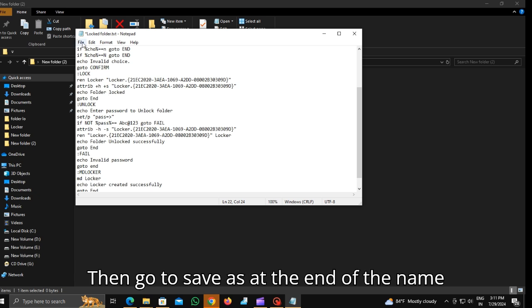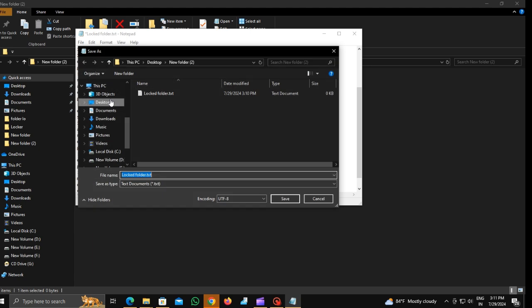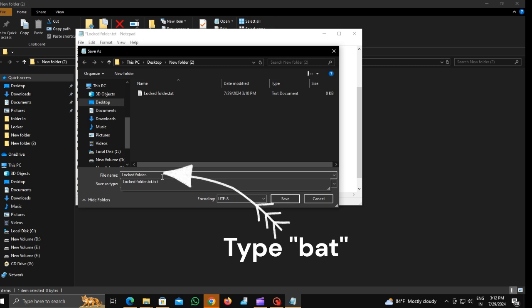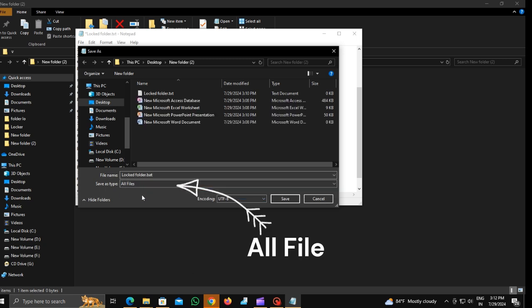Then go to Save As. At the end of the name there, type BAT and save. Set the Save As type to all files.